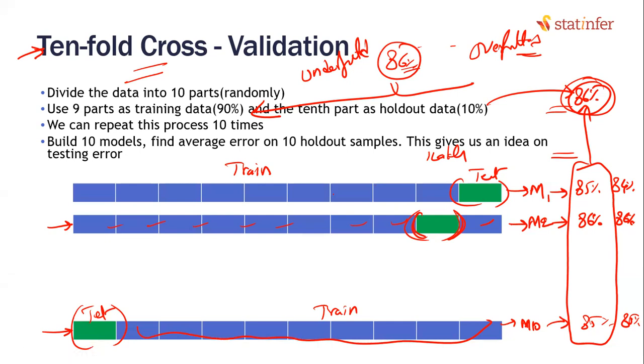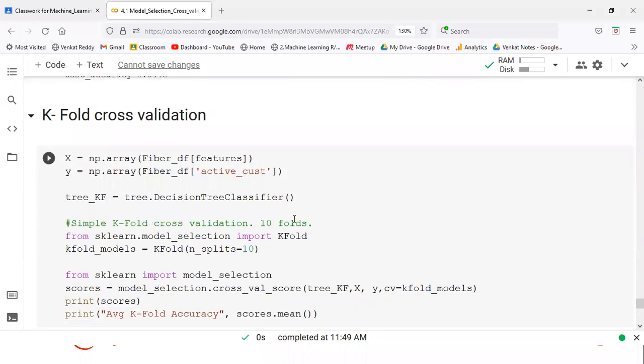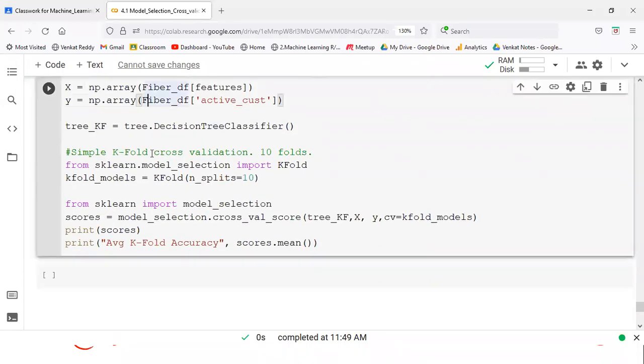We don't need to do this manually. There is a k-fold cross validation package. What we need to do is just mention the tree object, the decision tree classifier. We don't need to give any max depth or any parameters. Automatically fine tuning will happen. KFold with n_splits equal to 10.